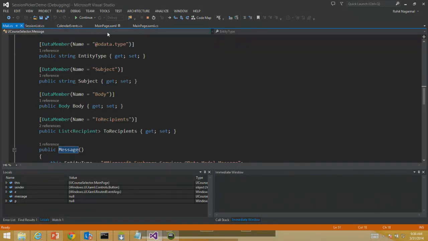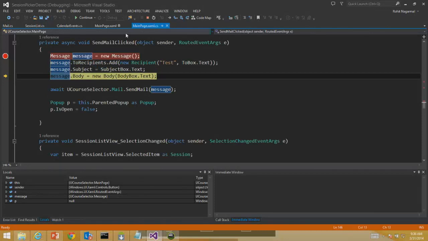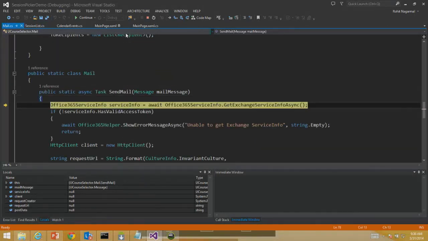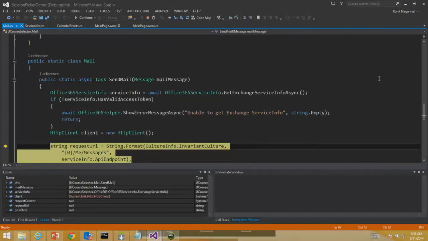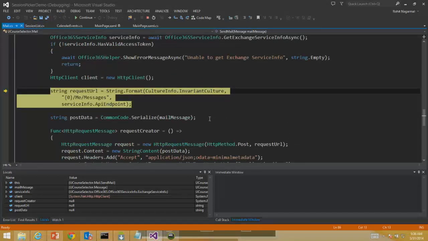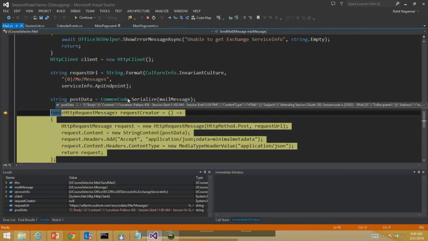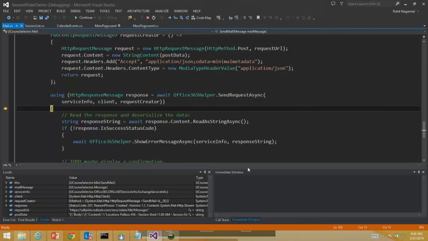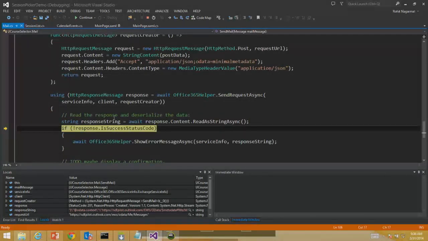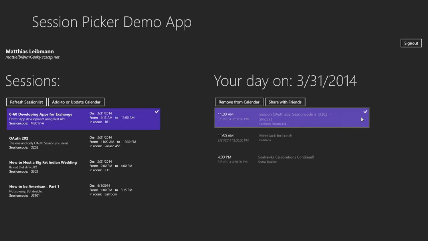Where was I? So yeah, I set the values like who am I sending this email to, what's the subject and the body. I call my send mail method. I make sure I have a valid token. And to send a mail, the URL you use is me/messages. Again, you create the post data, which contains all the different properties of your message. You call it, and it will quickly be done. So yeah, I'll show you if I get the message back. But that's an email message.